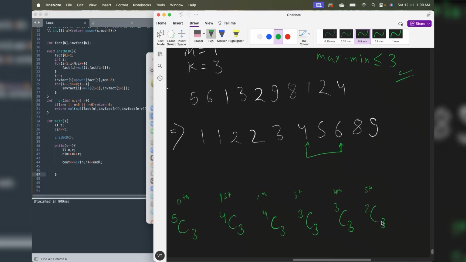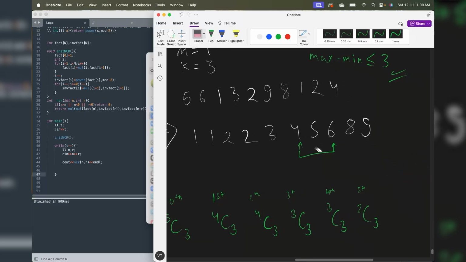It is possible? Is it possible to pick 3 objects from given 2 choices? So no, the answer is no. Whenever n is smaller than r, our answer is always 0. Okay, keeping that in mind, we'll continue.